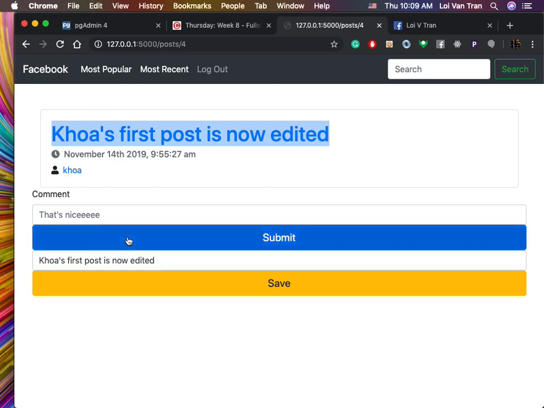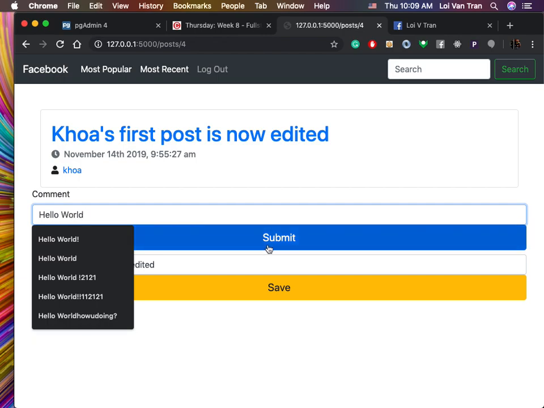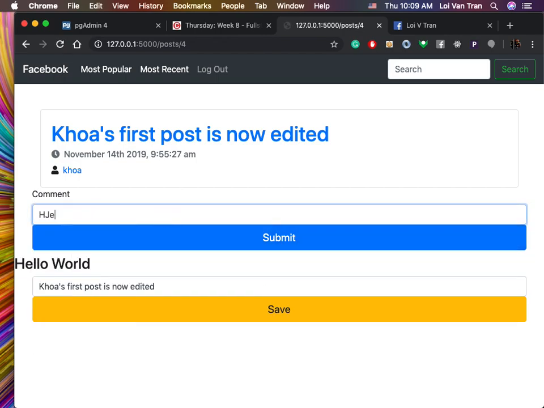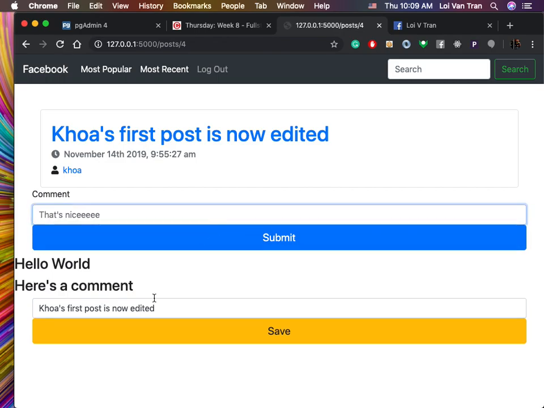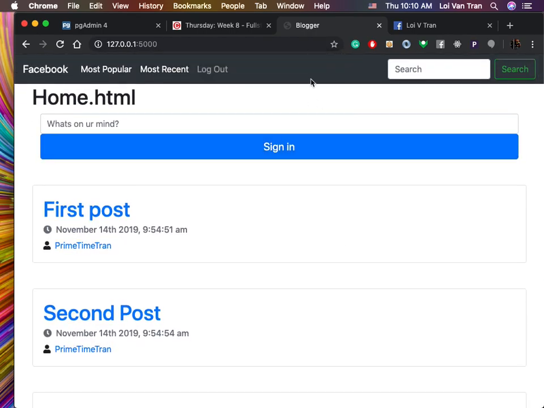We can also comment on it. Oops. Hello world. Here's a comment. This one isn't beautiful yet. That's okay though. But you can see here that the post has been updated. We have formatting for dates, some icons, etc. Okay? Does anyone have any questions so far?